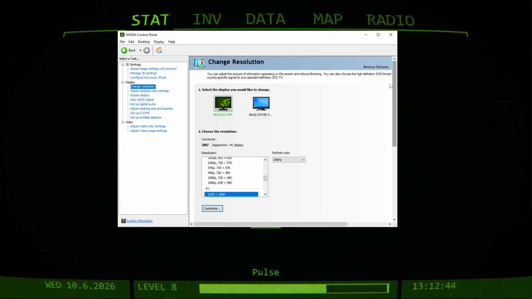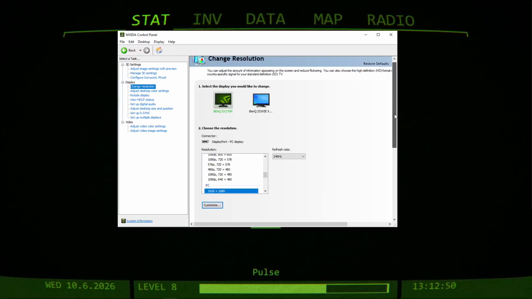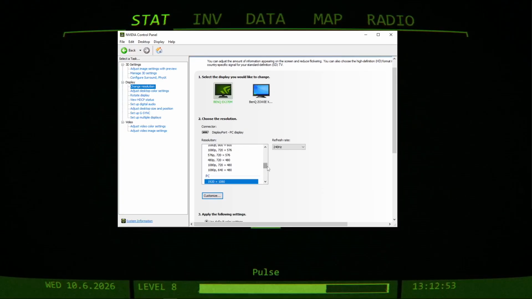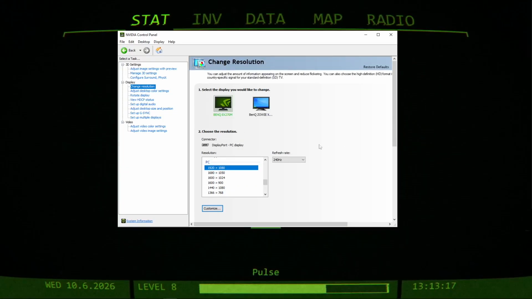If you are on change resolution here and you click your first monitor, which in my case is the BenQ EX270M, if you look at all of these different resolutions, you click on one. So in my case, I have PC 1920 by 1080, or I can go to the very top for 4K or 2K or whatever. I can click on this one. It'll give me a lower refresh rate. I don't care for 4K, honestly. I'd rather have just a normal 1080p. That's just me personally. That's how I've always gamed. It's how I'm going to game for a long time. So that's me. I'm going to go 1920 by 1080.